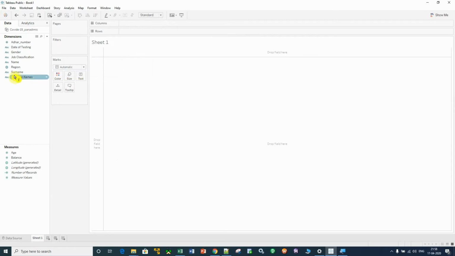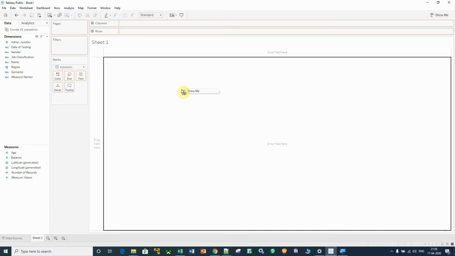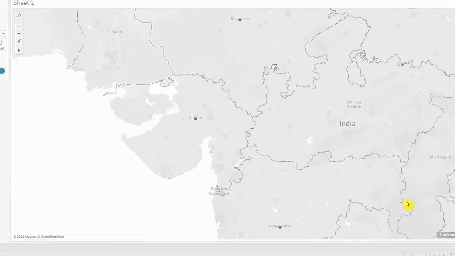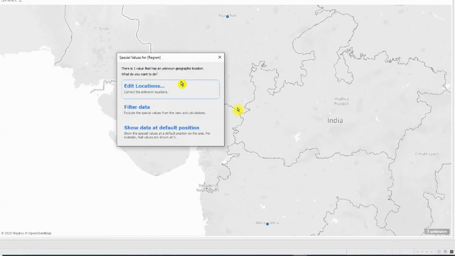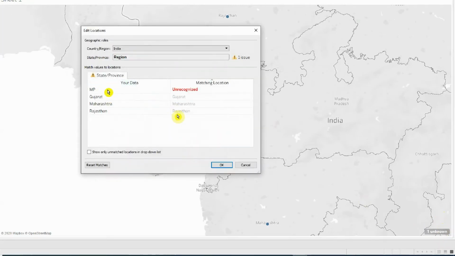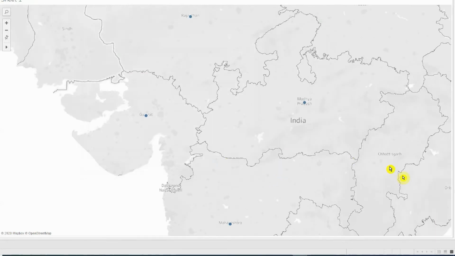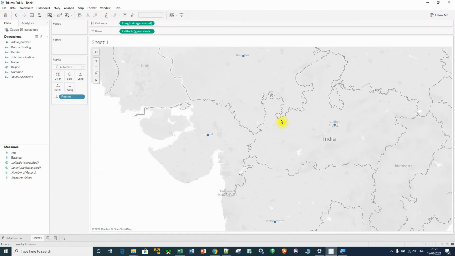What we'll do is drag it and drop it into our work area. This is our work area. Now you can see that Tableau has recognized 3 states, Rajasthan, Gujarat and Maharashtra, but it has not recognized Madhya Pradesh. Why? At the left bottom you can see that one unknown is there. Click on that unknown, click on edit location, and you can see that MP has not been recognized because it is Madhya Pradesh, right? So we'll write Madhya Pradesh here and it has taken it. All the 4 states have been recognized by Tableau.